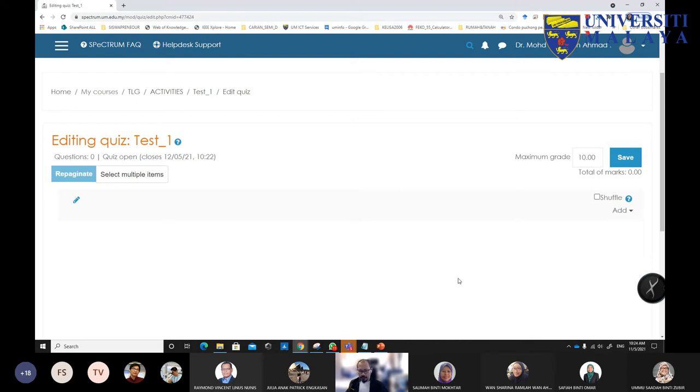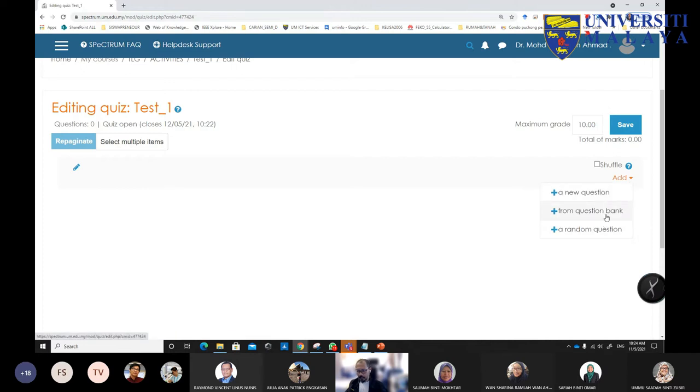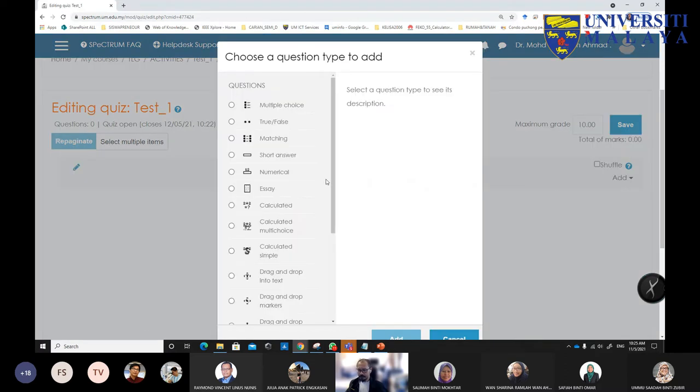To make it easier for you to see how to do it, let me see. All right, to add question, you can use a new question. By doing this, you need to do it manually. If you drag from question bank, if you already have questions in the question bank, then it will be a very quick way of inserting question. Let's do this one first. Traditionally, we're using this way.